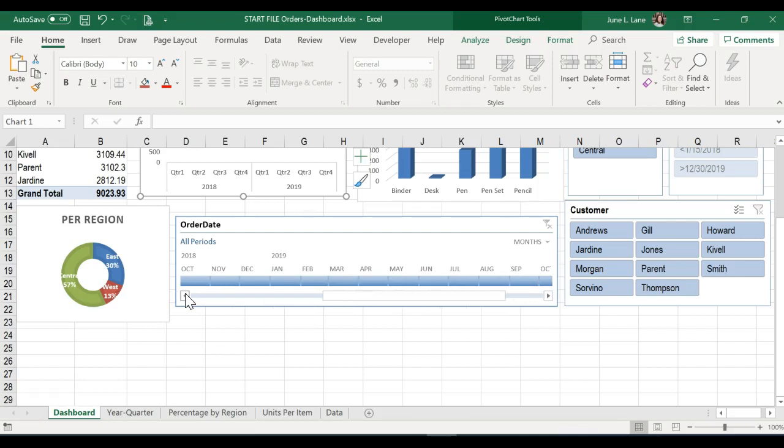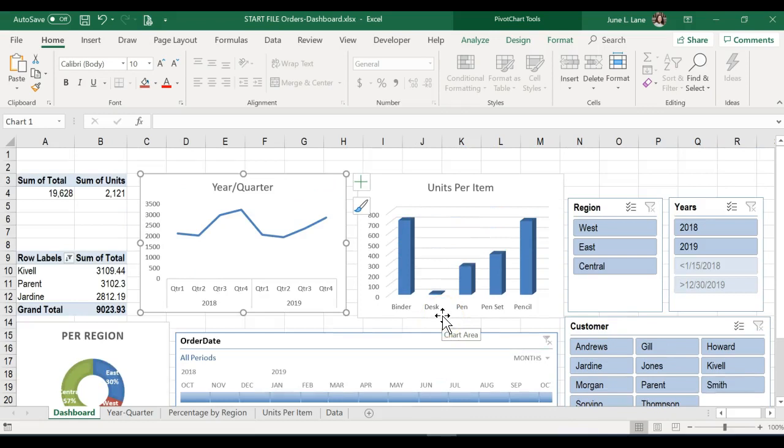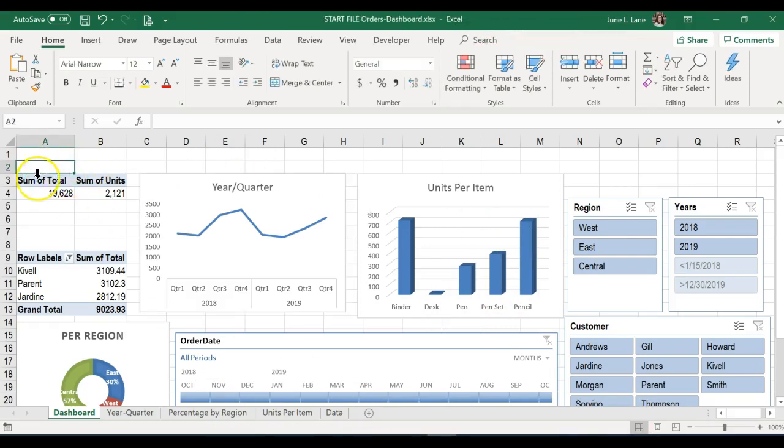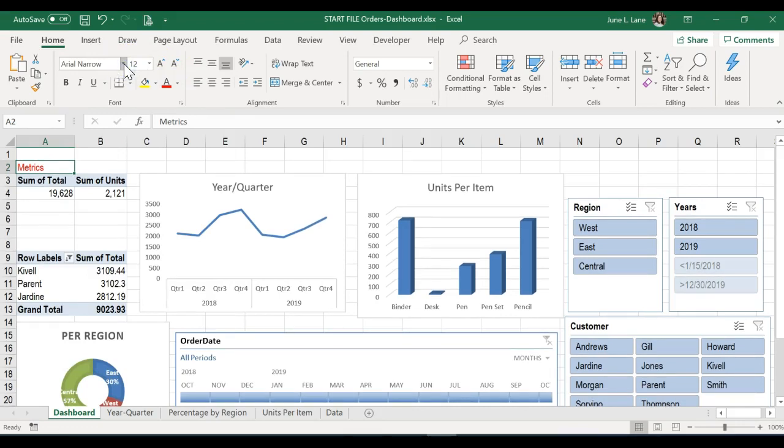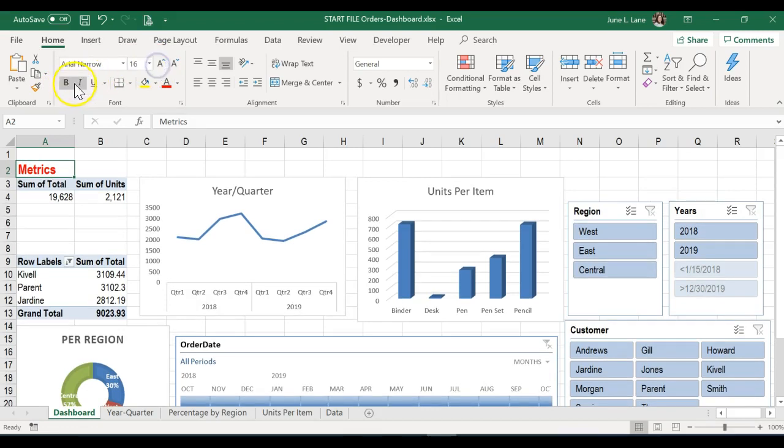All right, so now it's time to modify this visually, okay? And so let's come over to the top. I don't believe we identified what this is off to the left. These are metrics, so I'm going to type in the word metrics. And I'm going to make that red, and I'm fine with that font selection, but I am going to bold it and make it a little bit larger and maybe even italicize it.